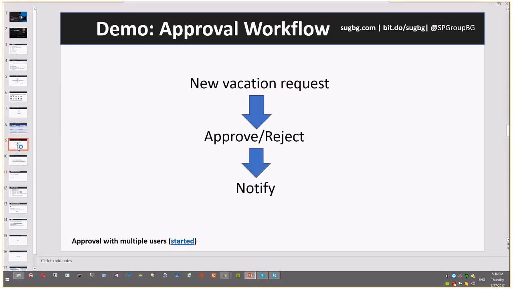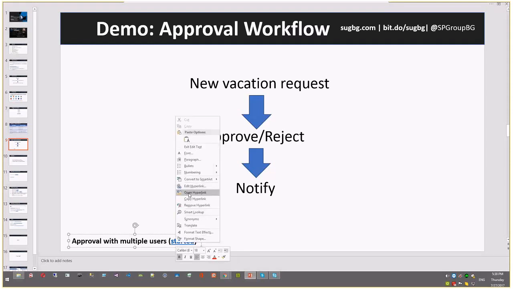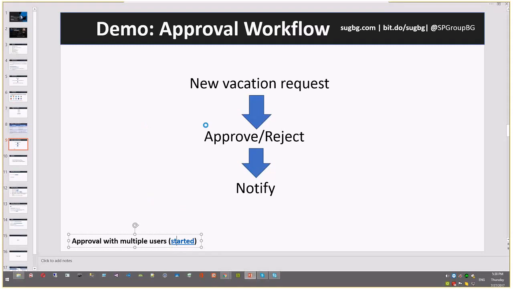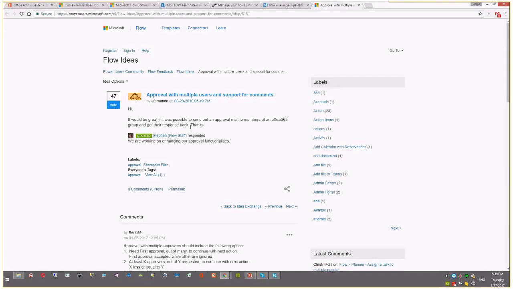Now, one thing to note here, approval with multiple users is not supported at the moment. You can do some hacks and workarounds and make it work, but I would recommend to just wait for them to implement it. So this is part of the Flow user voice, and it's already started. So approval with multiple users will be there soon.